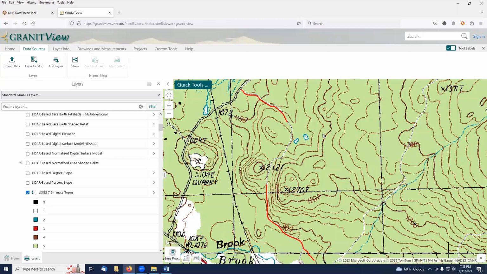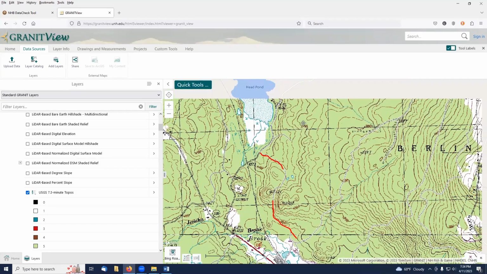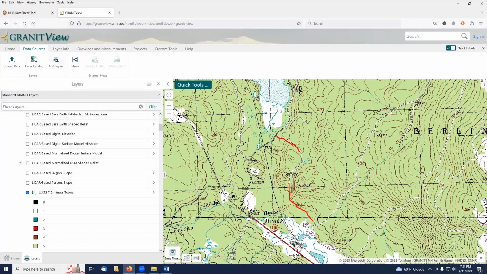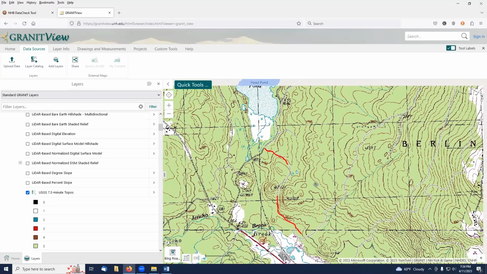So you can see I've got my red lines here. You can see I've got Head Pond Road. Zoom out just a little bit. There's Head Pond Road. I've got Jericho Brook. So there's some land, there's some things in the area that will be useful.